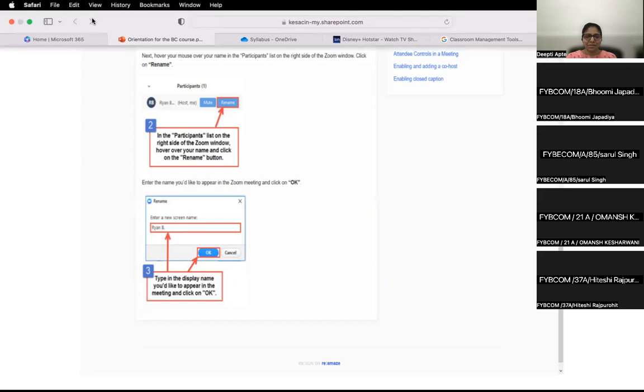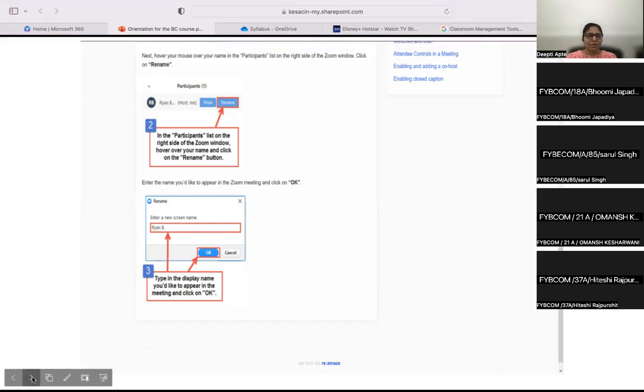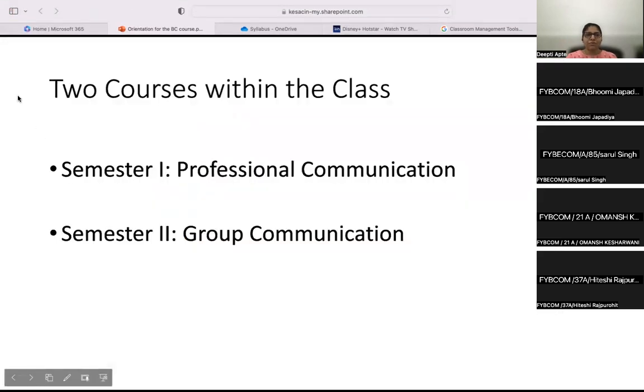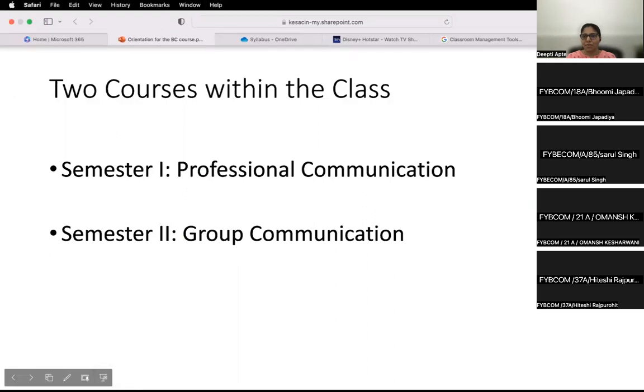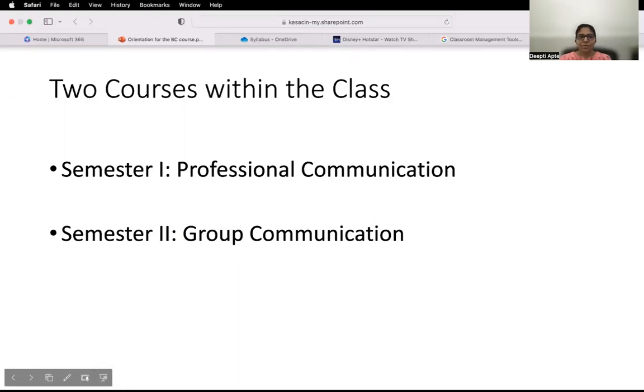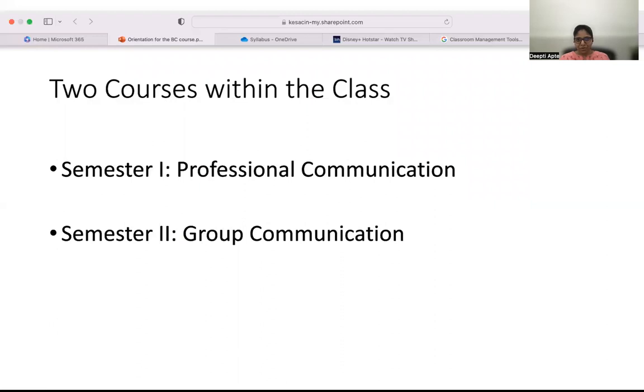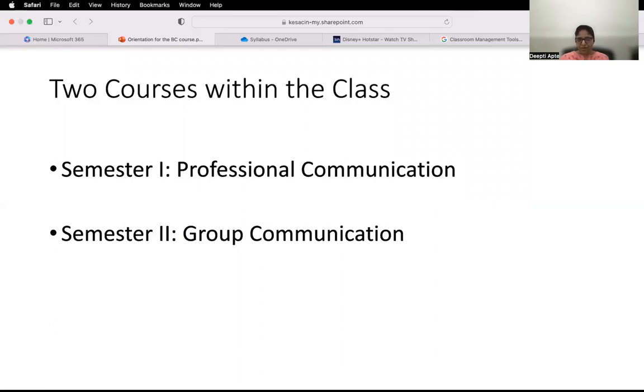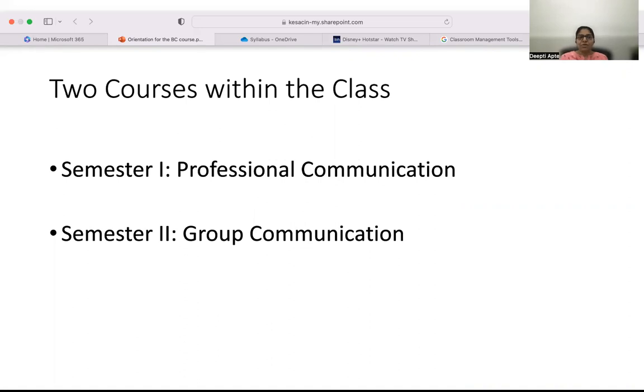So let us start with the two courses that are on offer. The first, which will be offered in this semester, is called professional communication. The second course will be offered in the second semester, which is called group communication. So throughout the year, these are the two courses that will be offered over the course of two semesters.